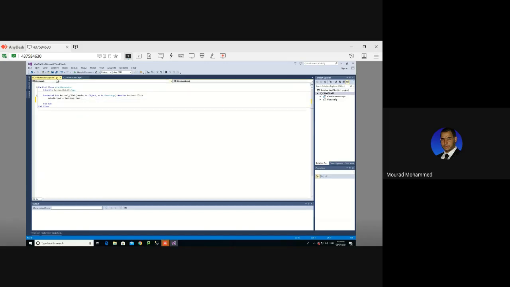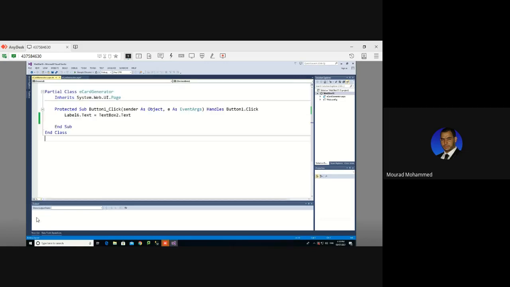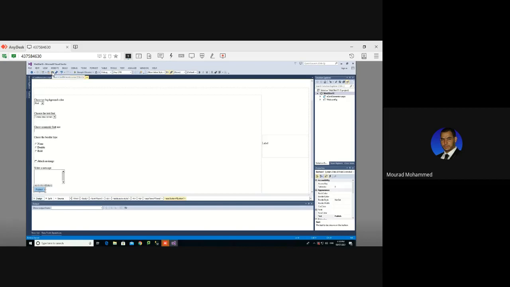I'm going to save. This is what I typed: label 6.text equals text box 2.text. Save and let's run. So I'm going to save here also. I'm going to save here. Right click, view in browser.